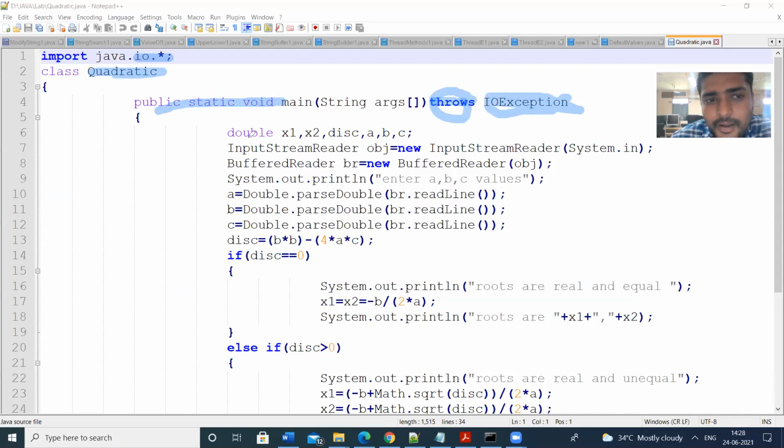Here I am declaring the variables x1, x2, d for the discriminant, and a, b, c values. These are the variables needed to find the roots of the quadratic equation ax square plus bx plus c equal to 0. For this purpose, I am creating the object obj of type InputStreamReader. Generally, we use the Scanner class to read inputs from the keyboard.